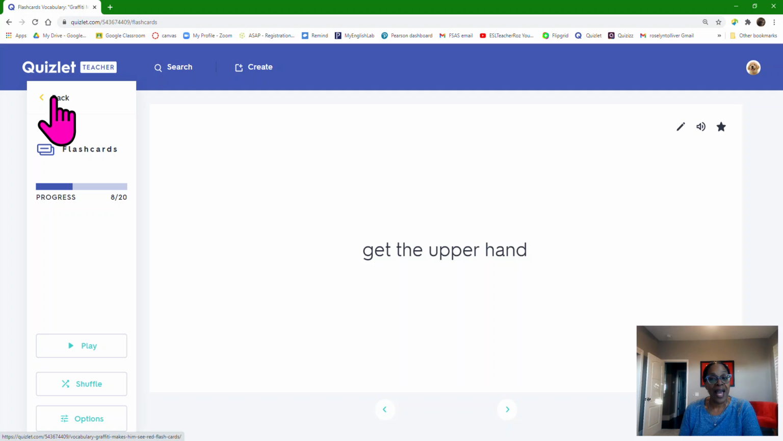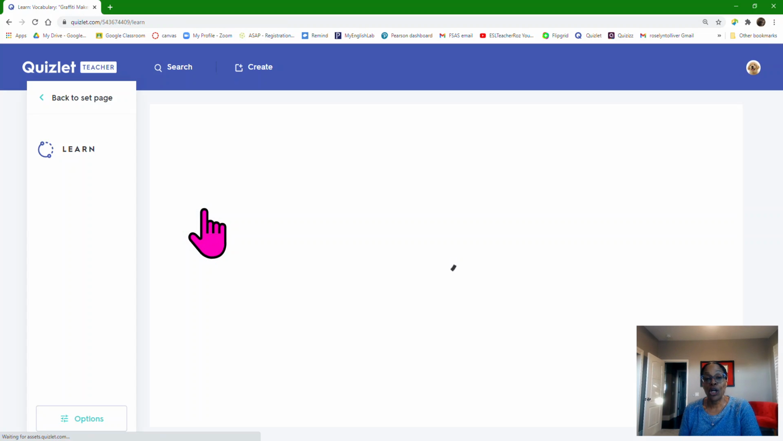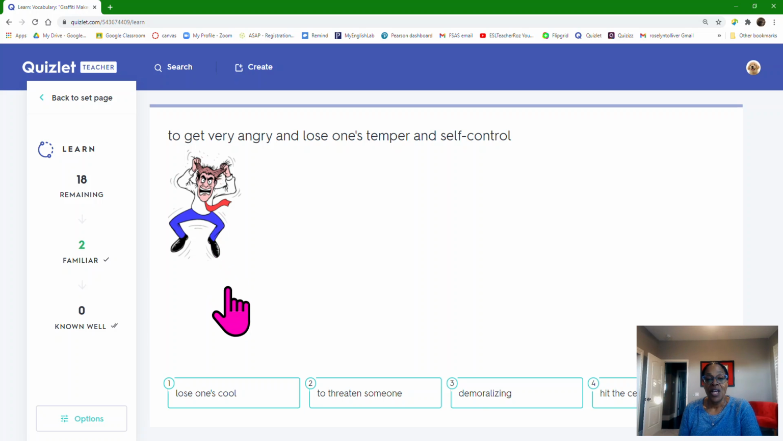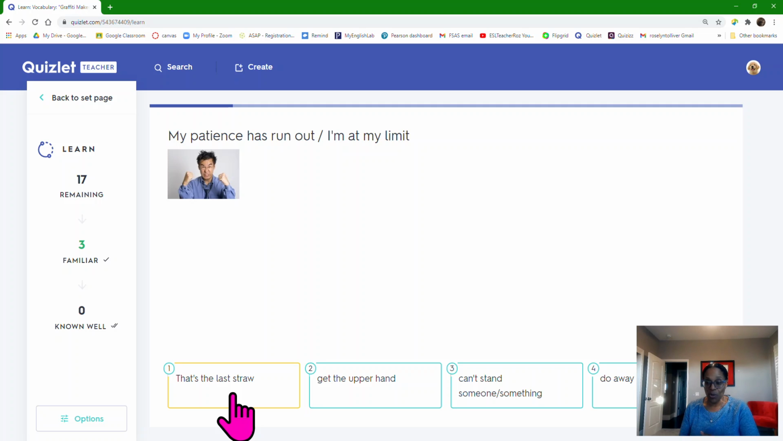We're going to hit back up here, and now we go back to our other study options. The second study option is learn. Now when you click on learn, you'll see here that all of a sudden you have multiple choices. So you are looking at this, to get very angry, lose one's temper, and then you are going to look at these choices and decide what the right answer is. Now watch carefully. If you click on the right answer, it will turn green very quickly and then go to the next slide. See, it tells you correct and you move on.